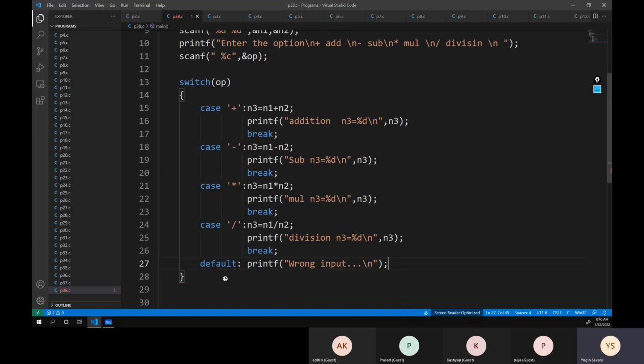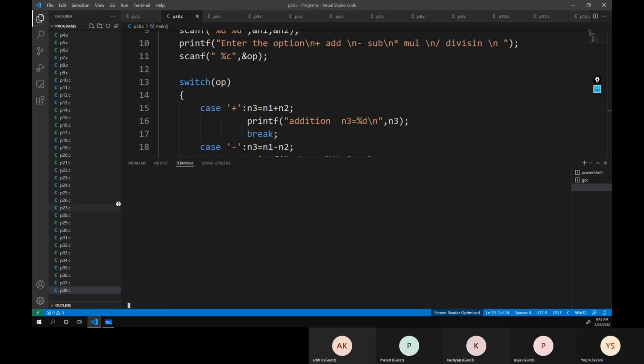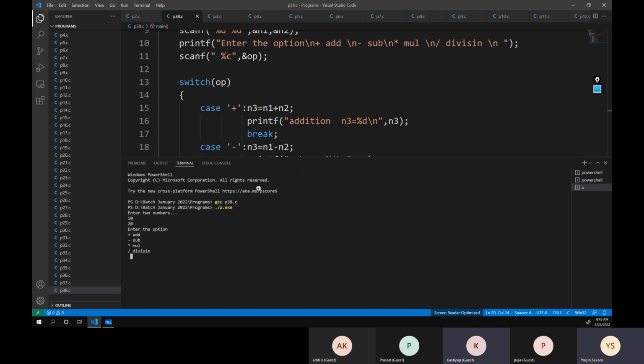Okay, write down this switch case statement. I will run this code. So enter two numbers, 10 and 20. Then enter the option. I will enter the addition. So the addition result is equal to 30.